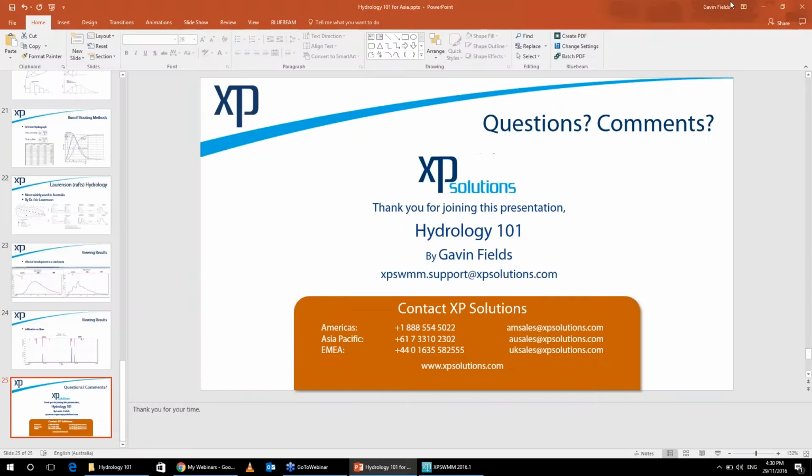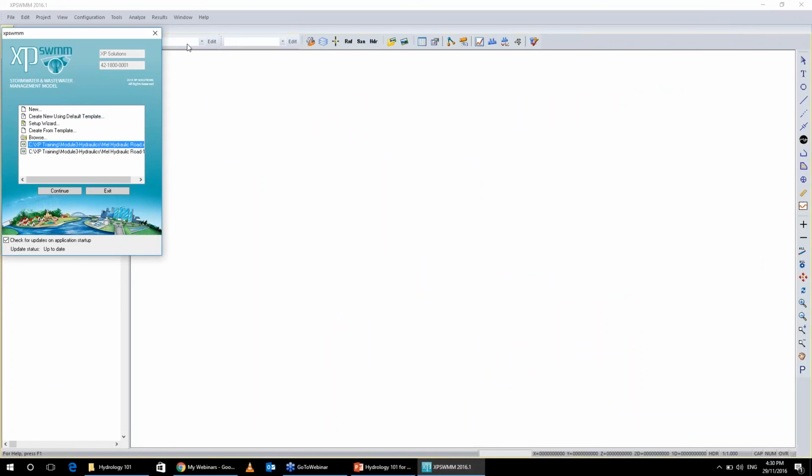I'll just hop out of this. I'll go and do a quick demo in the software before we wrap up, and show you what we can do in the software. I like always starting my demos from scratch. It's great to show a prepared model, but it's good to show how quickly we can get to hydrology in our software. I think that's one of the big advantages of why XP Swim and XP Storm are such popular products. I'm going to start a brand new model, new from a default template.